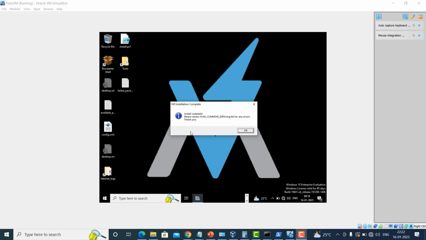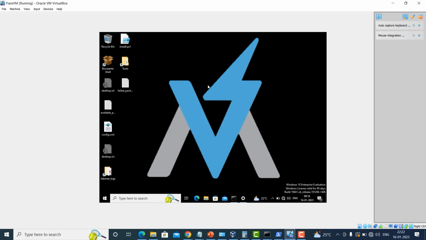You can see a pop-up, a wizard, saying that the installation of the Flare VM is ready. That's why you can see the background itself changed. It's a Mandiant symbol, the FireEye VM. The symbol represents Mandiant. Mandiant is a FireEye company, and you can see a lot of tools have been installed.